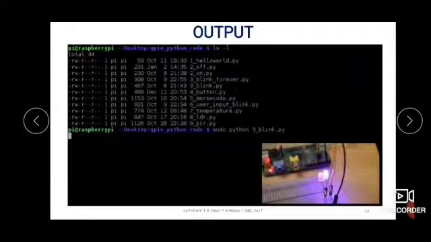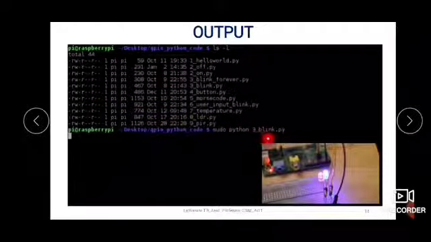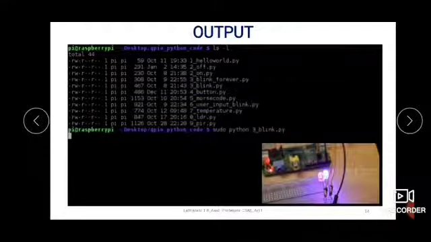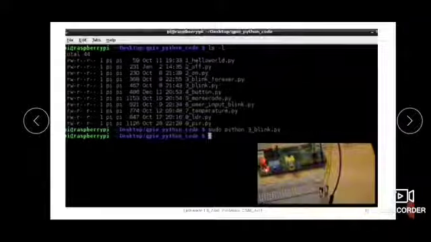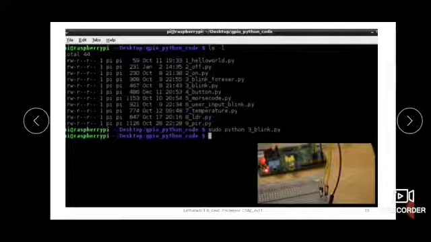Okay, let us see how we will execute the program and see the output. So again we will say sudo python3 blink.py, that is the name of the program. Now when you execute it, it will become high, then for 1 second it will be high, then it will go low for another second.